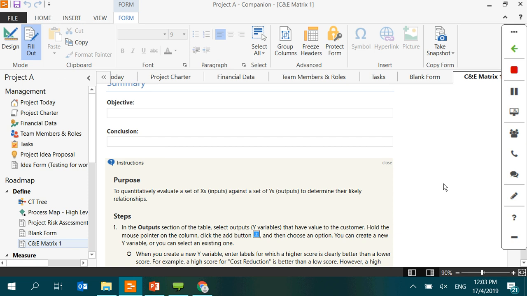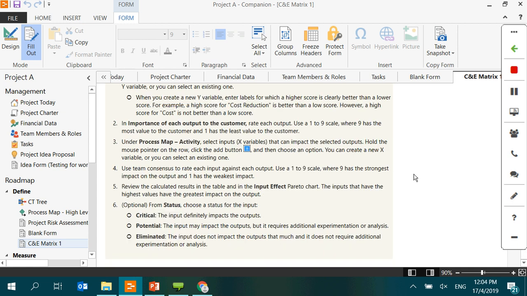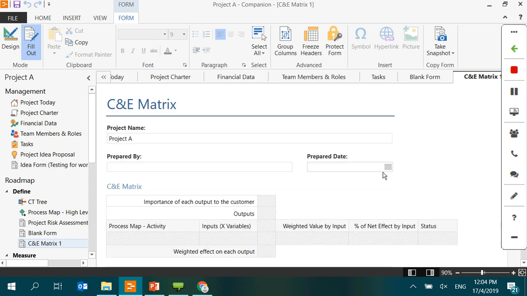And then there is an instruction that provides you the guideline. What is the C&E matrix for, the purpose? What are the steps that you can perform to complete the C&E matrix? All of these are very useful instructions and guidelines for your team members, so that they know where they are and what they should do with this C&E matrix. Okay, let's hide it back. So I would like to show you how you can edit the forms.